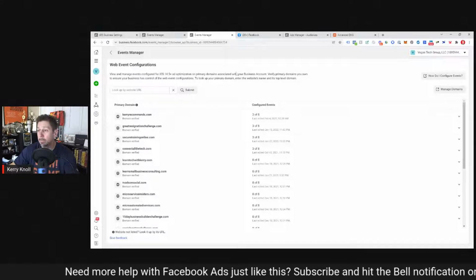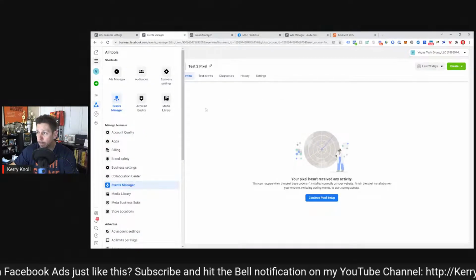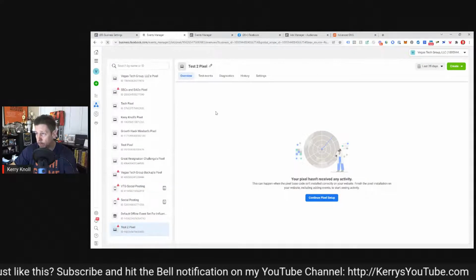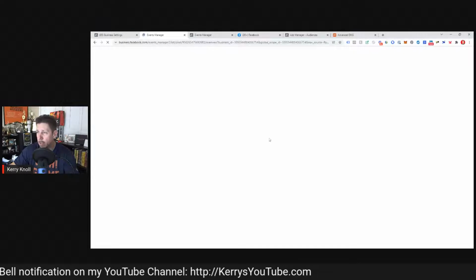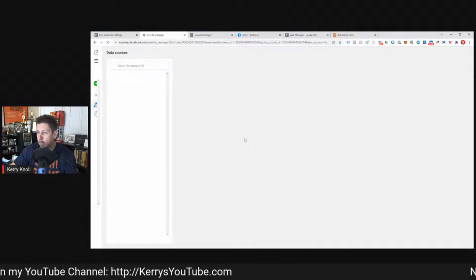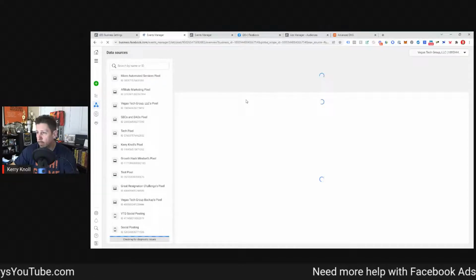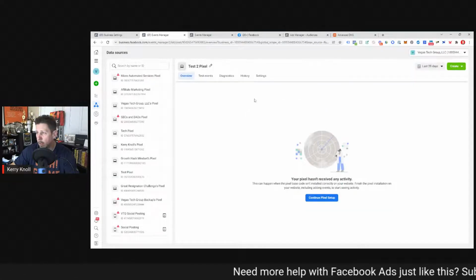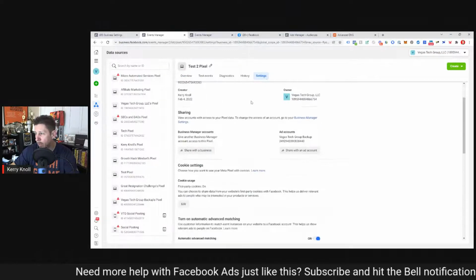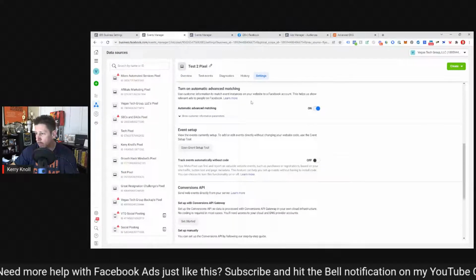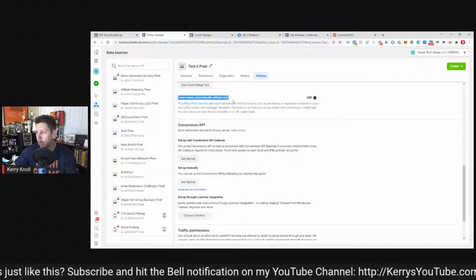So the next thing I want to do is I want to go back to my pixel. I'm going to reload this page, see if anything changed. I don't think much has changed because we don't have any pixel data. And I'm going to go to settings. And then under settings, we have conversion API, track events automatically without code.